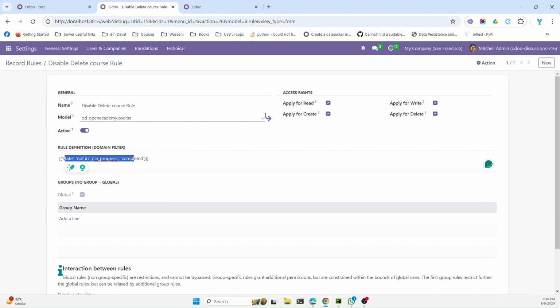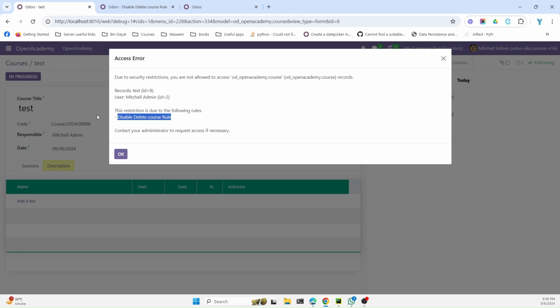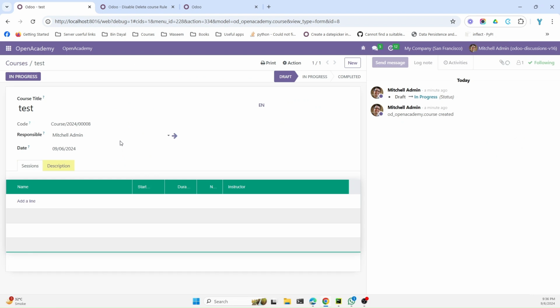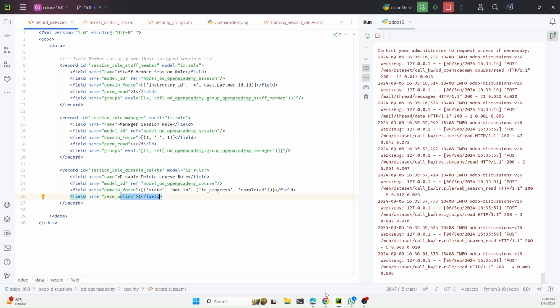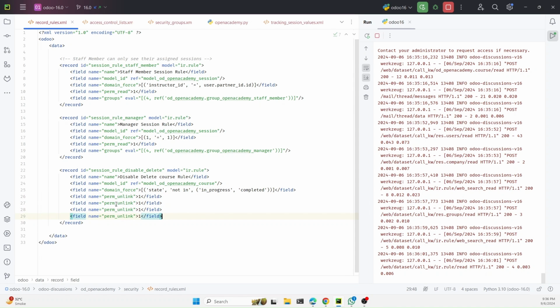Like, user should only be able to read, create, write, and delete if the state is not in progress or completed state. Means that the records can only be accessible in draft state, which is wrong. So here we need to add the condition only for the delete, not for the other one. So for the other permissions, we need to just duplicate this and we need to edit false.